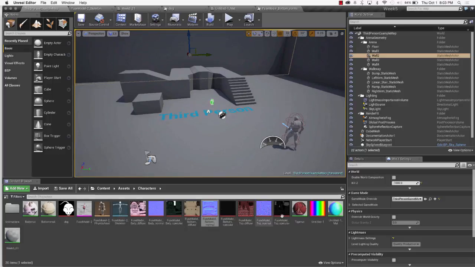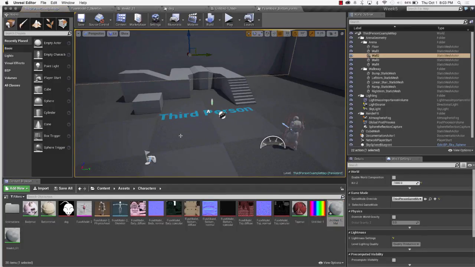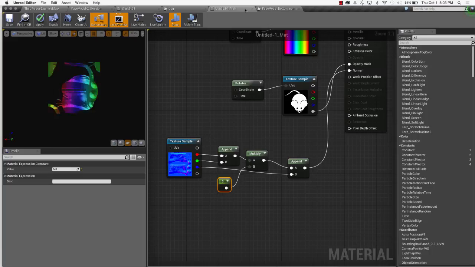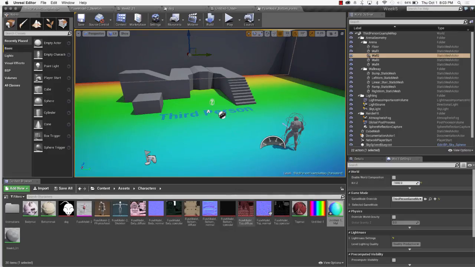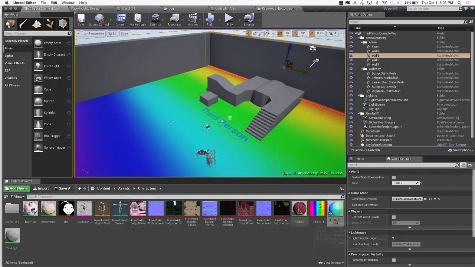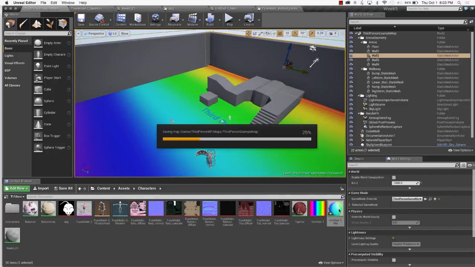If we were to actually save this and completely freak out this world, which one was it? Untitled 1. I'm very good at file management today. Save.